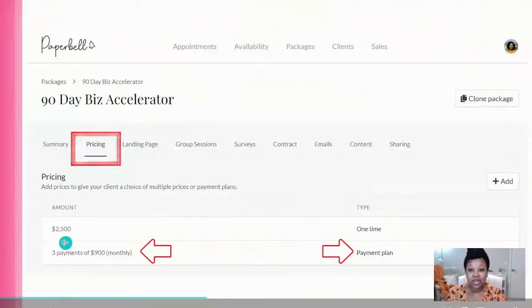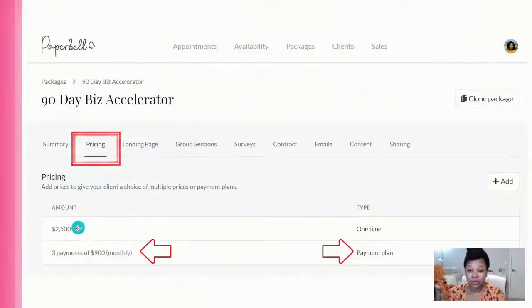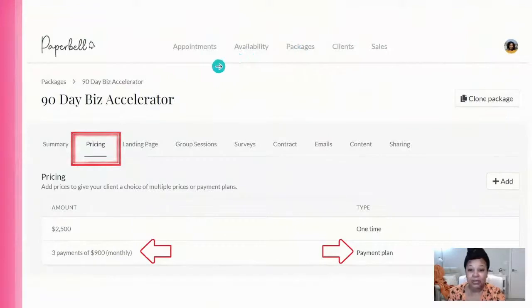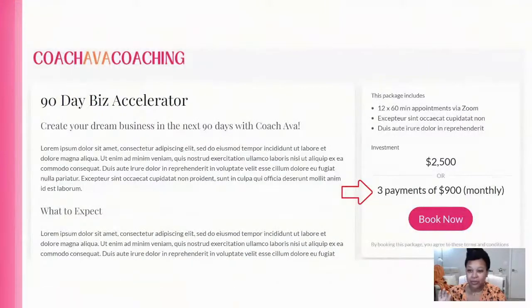And what she does is she offers it with two payment options. You can either pay it in full for $2,500, or you can do 3 payments of $900. So when you go into your Paperbell account and you click on packages, you'll create that package. You'll input all the information, but when you get to this pricing tab here, that's where you're going to input the pricing information. So it'll be either a one-time payment and or a payment plan. So that is the pricing tab.